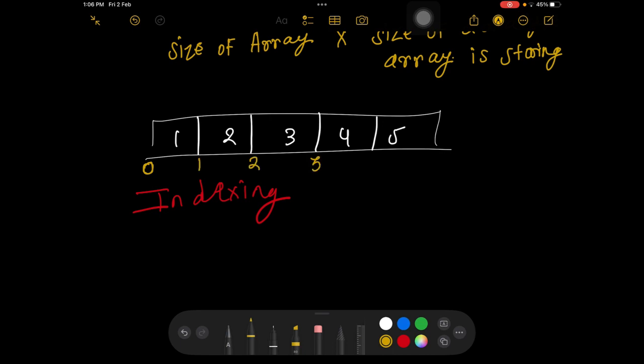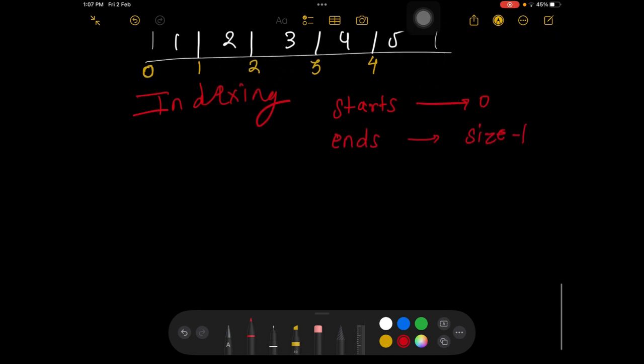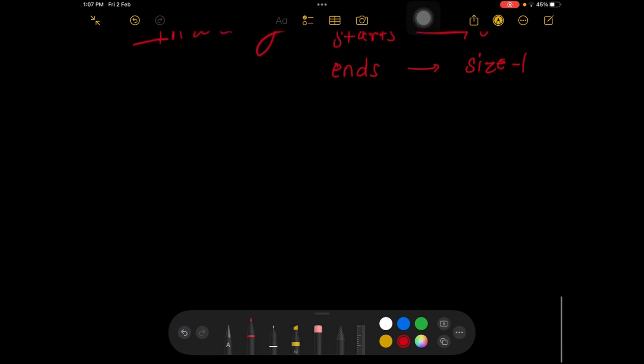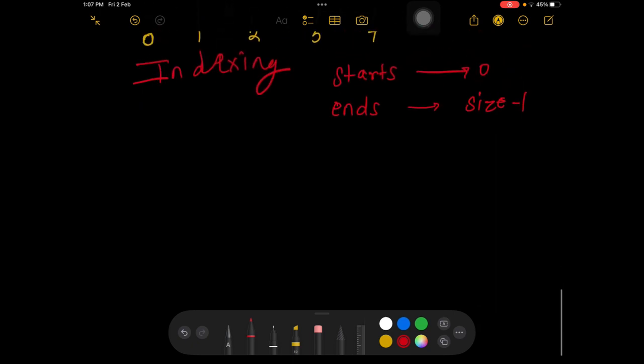For the last element the index is size minus 1. In this case the size of our array is 5, so the index of the last element would be 4. So in general, in case of arrays, the indexing starts with 0 and ends at size minus 1. So that's how you can access the array elements.